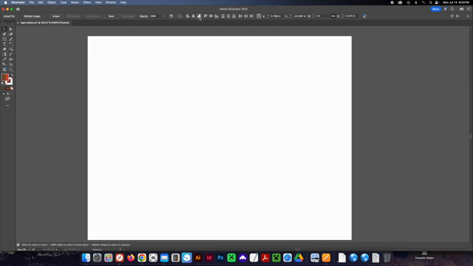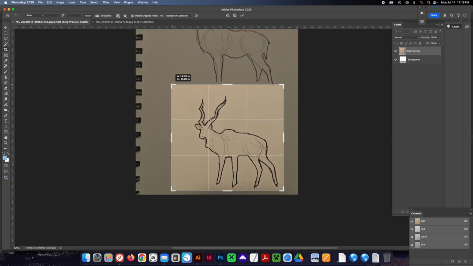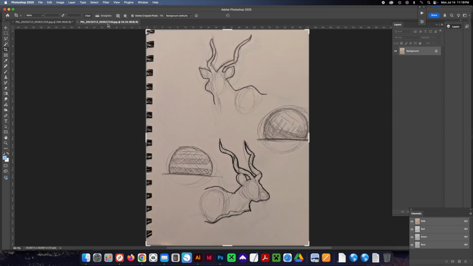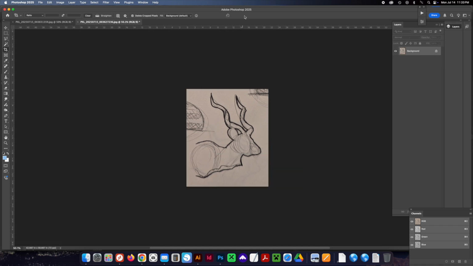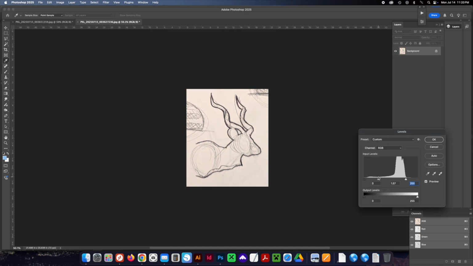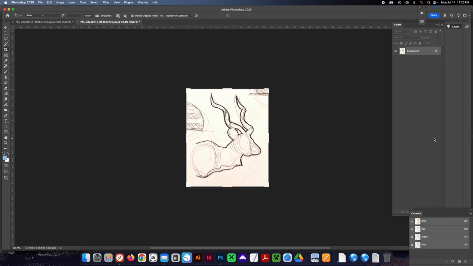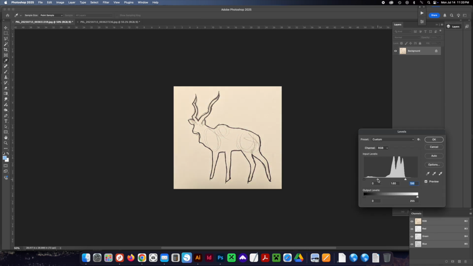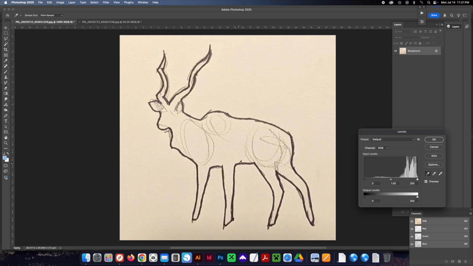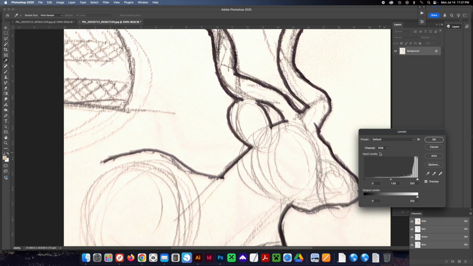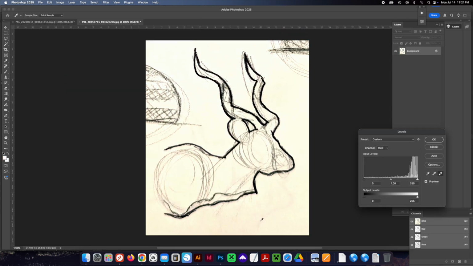The next step was bringing the sketches that I had into Illustrator. My original plan was to just do an image trace on there and try to work it out. When I started looking at it, I didn't think that was going to work as well, so I decided to pull these over into Photoshop, narrow it down to the two that I wanted, just started adjusting the contrast so I could get a clean image on it.